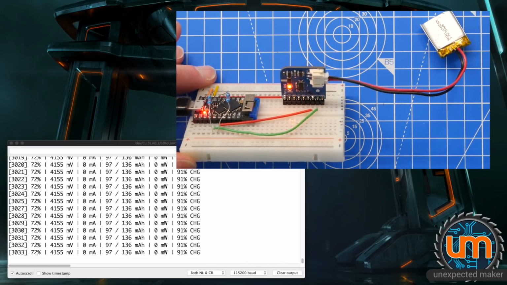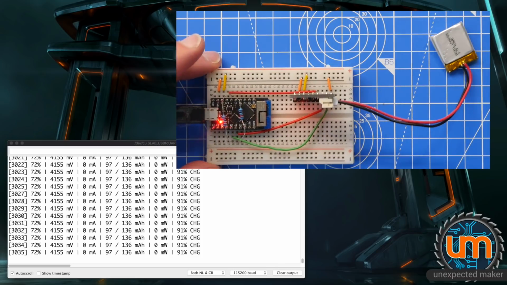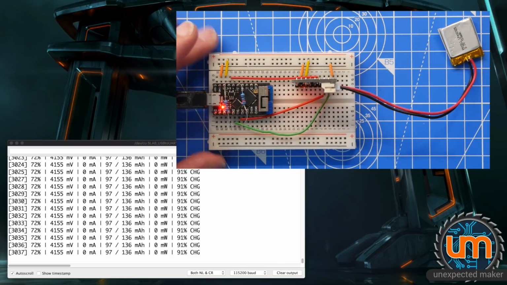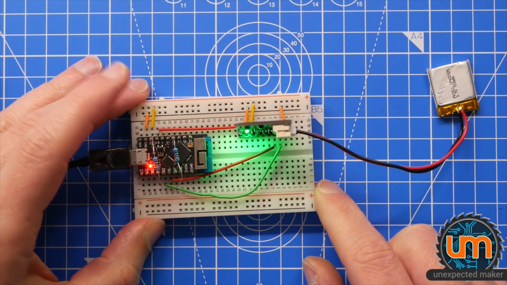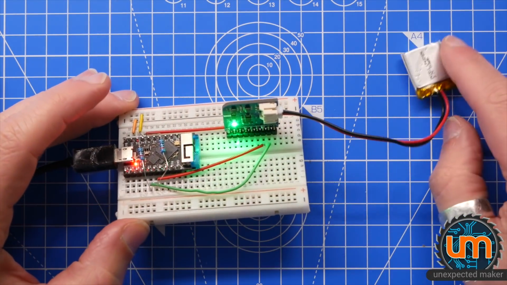It's 4.155 now. If we let this run just for a little bit, hopefully we'll see it get to a full battery. Might take a little while because as it gets closer to 4.2, it's going to slow down. Ah, damn, I missed it. I wasn't watching. Sorry, folks.